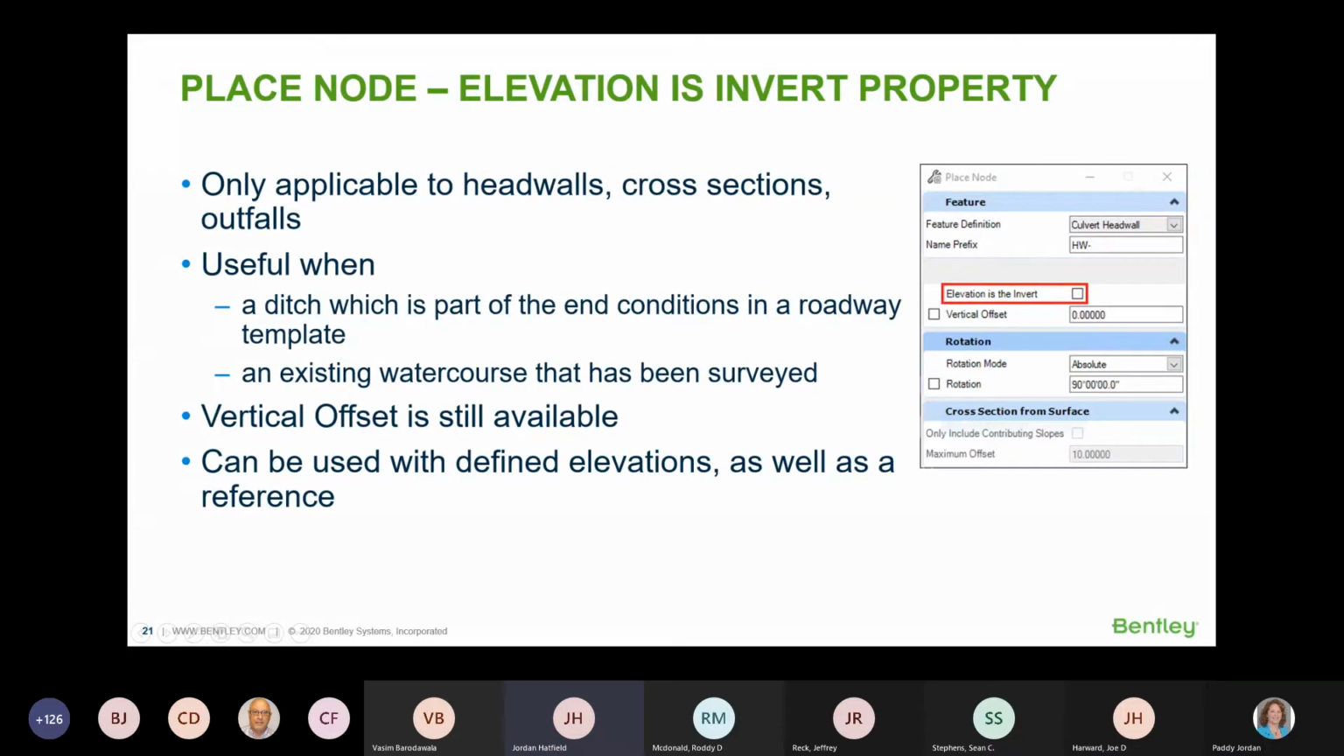So in the case that you already have a ditch modeled as part of a road corridor, for example, or maybe it was surveyed and it's just an existing water course inside of your terrain model, then the reference surface that is selected is reflecting the ditch bottom, and the elevation you're actually going to be getting from the surface is the invert elevation.